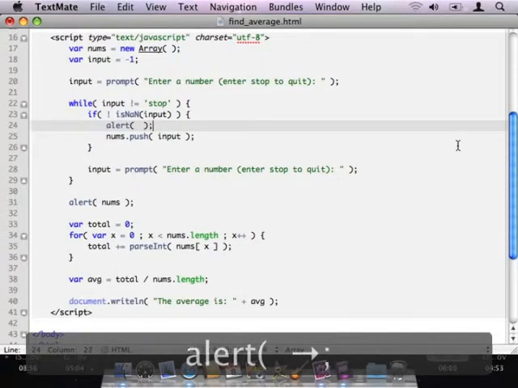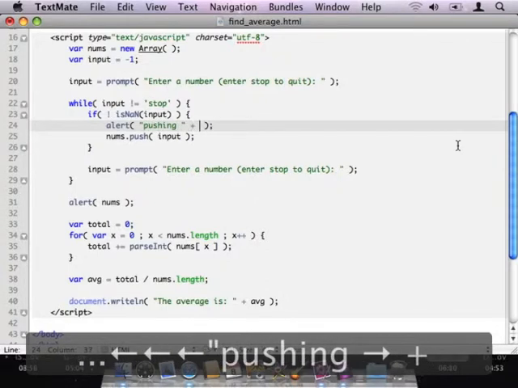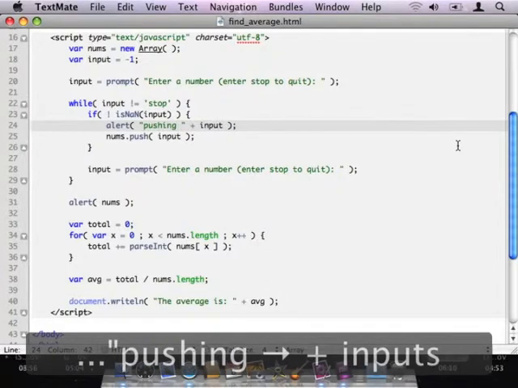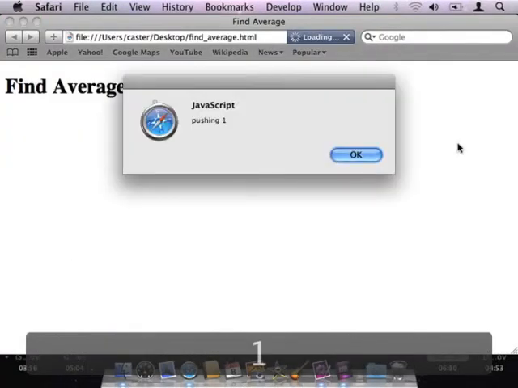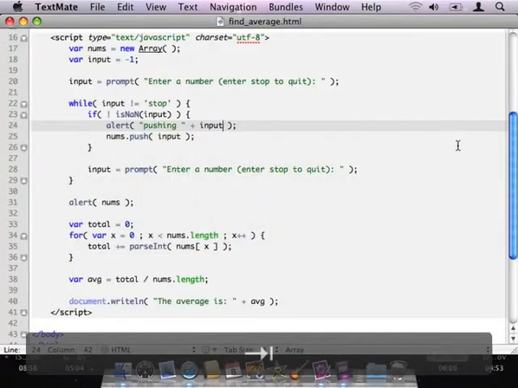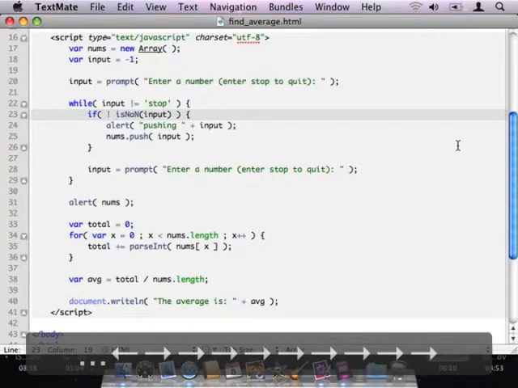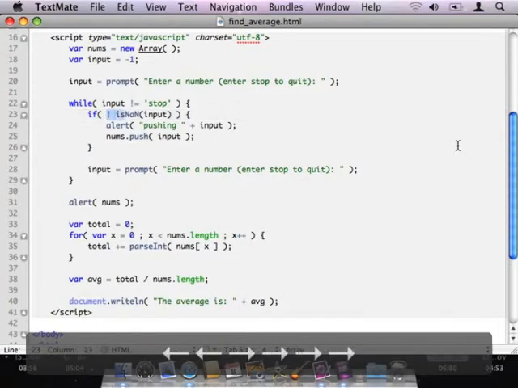Let me try adding another alert in here. And let's put in here "pushing," and let's put in the actual value that's getting pushed in so we can see it actually happening. 1, it's pushing 1. 1, pushing 1. Enter. Yep, it's pushing the blank. So for some reason my if statement there doesn't seem to be doing just what I want it to do. That's kind of peculiar because it sure seems like it makes sense to me. It's pushing everything in, both numbers and not numbers. Curious.